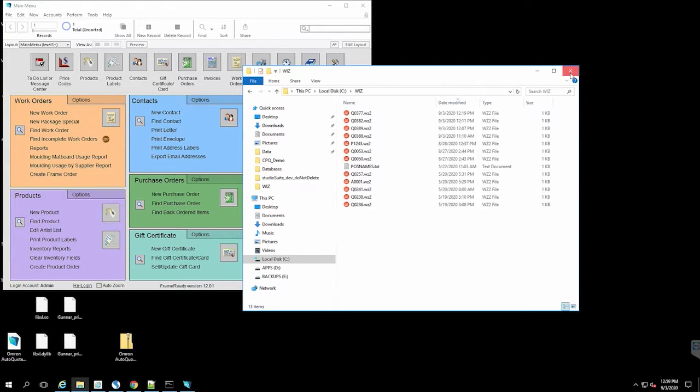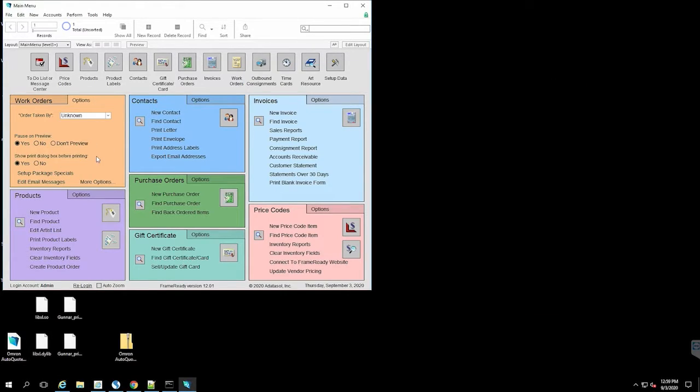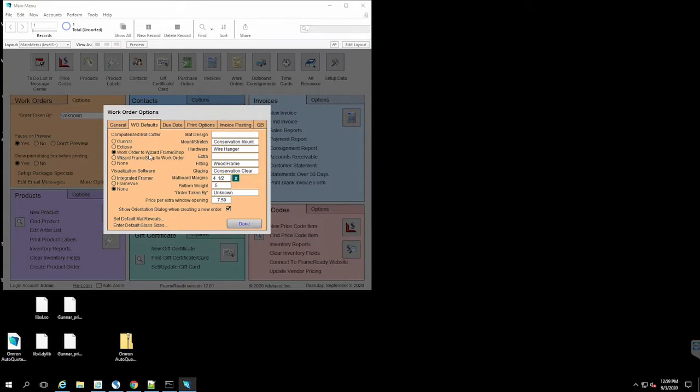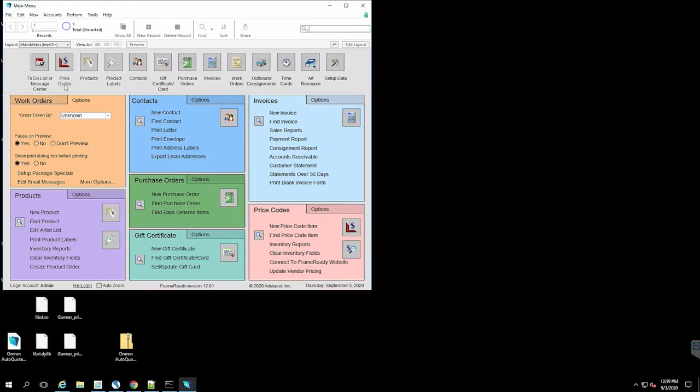After you verify those two things and get that set up, next place we want to head over to is the options. And under options, you'll have two options. You'll be able to either push information from the FrameReady work order to Wizard FrameShop, or you'll be able to start your design in Wizard FrameShop and then push the information back into FrameReady's work order.